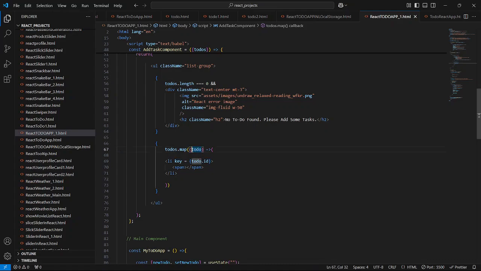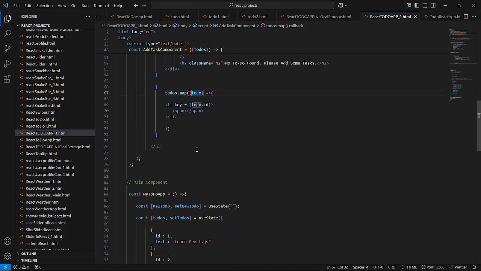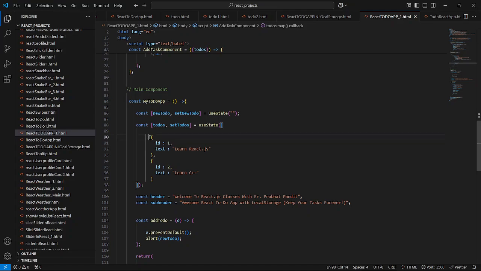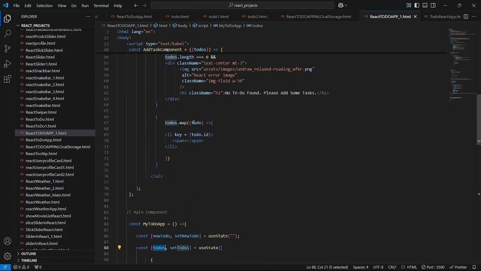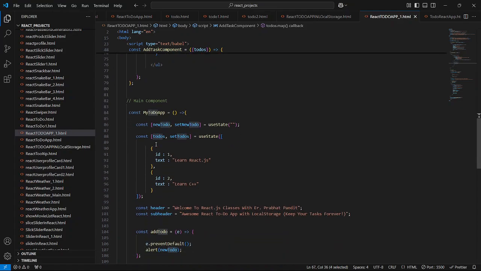So guys, now this todo is gonna loop through all the elements inside this todos state variable, which is now an object. This todo is gonna loop through all these elements of the state variable todos. It contains some elements also. This is the first element and this is the second element.